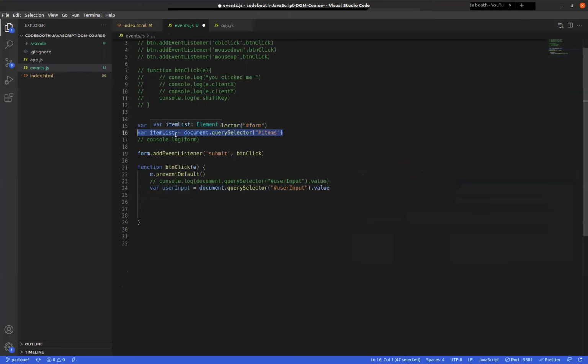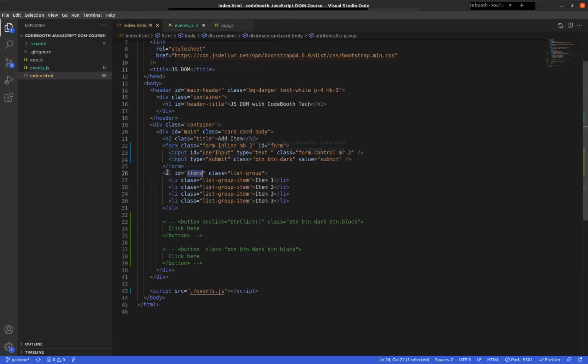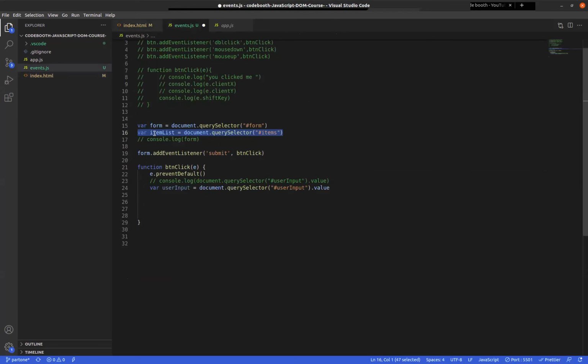We said the first thing that we have to do is to select the parent element. That's the UL. And we gave it an ID of what? Items, right? So we are selecting it by ID. That is why I have var itemList equals document.querySelector items.